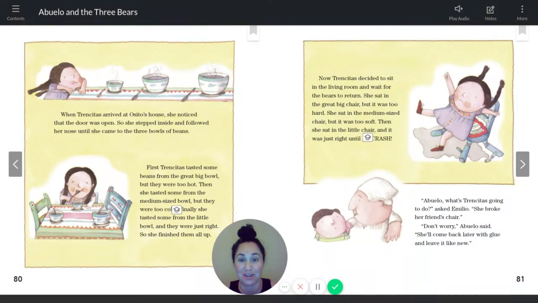Think, was your prediction right? I bet lots of you were. All right, top of page 81.